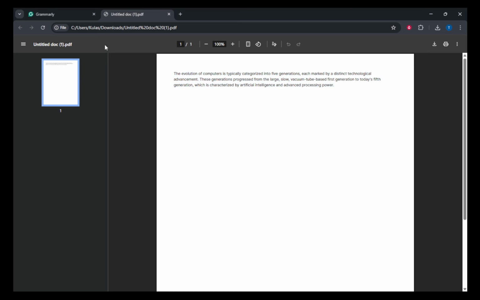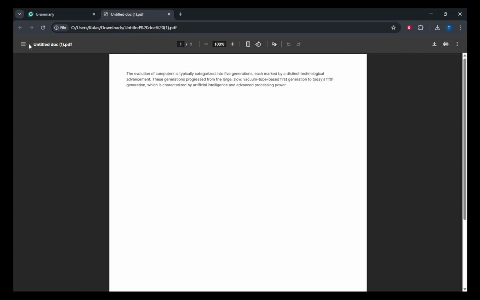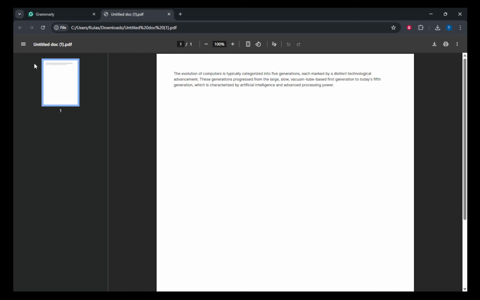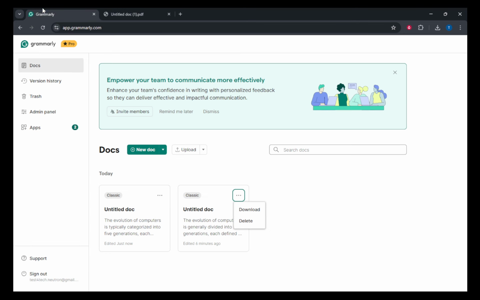And there you have it. You've successfully created and shared a document using Grammarly's web editor. It's an efficient way to ensure your documents are polished and well communicated to your intended audience.